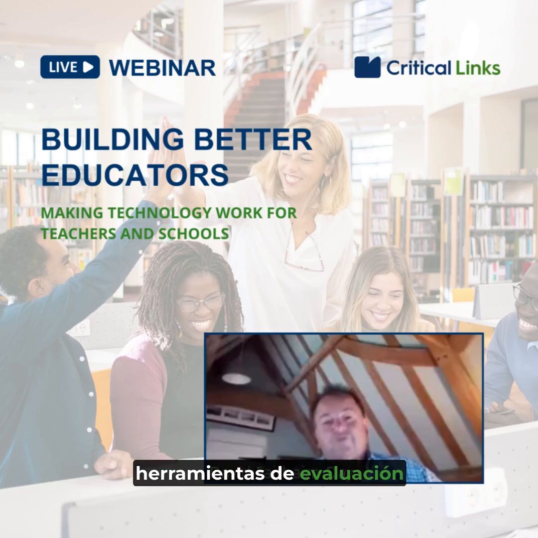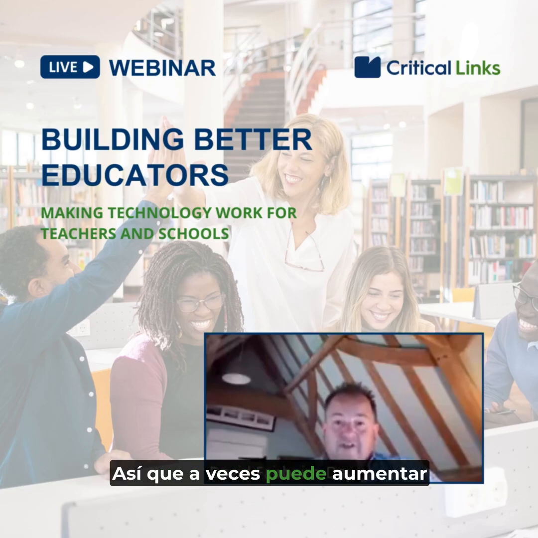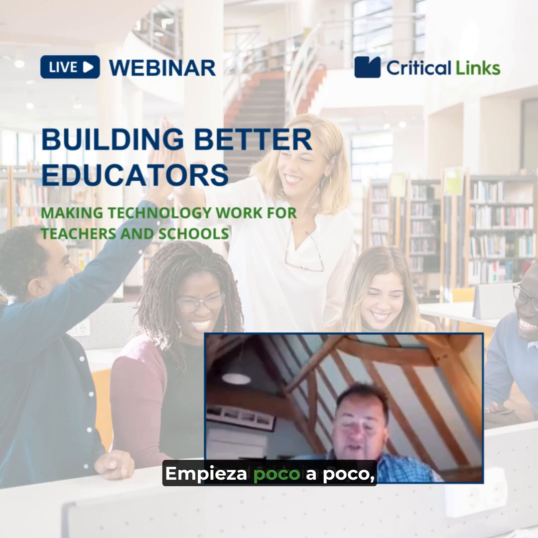Whereas some assessment tools allow you to give that feedback immediately. You can give it to the student tomorrow in the next lesson, and then they can learn from that immediately. So sometimes it can increase the progress of things. But yeah, I think it starts small, build gradually. That's the key thing.